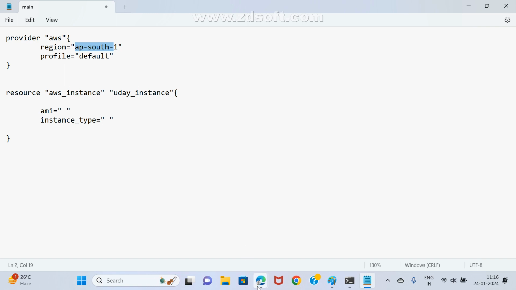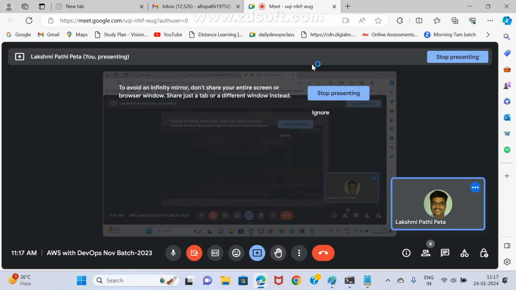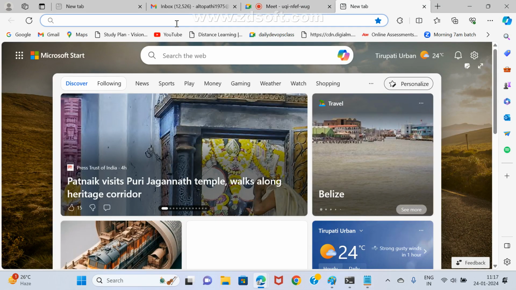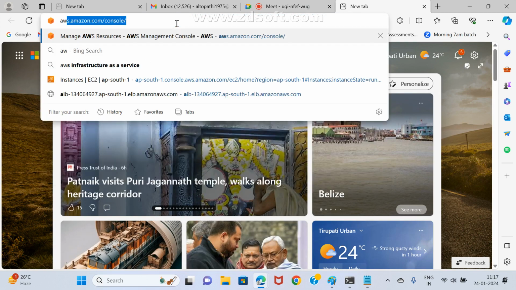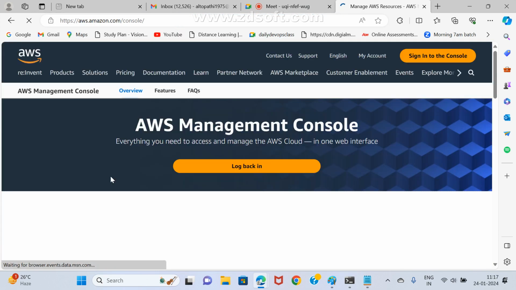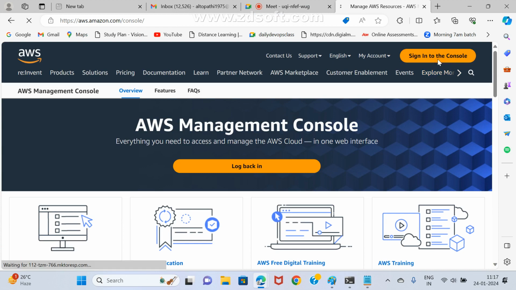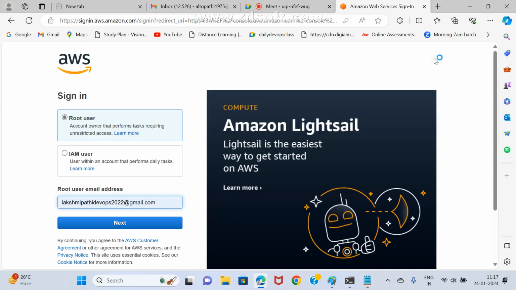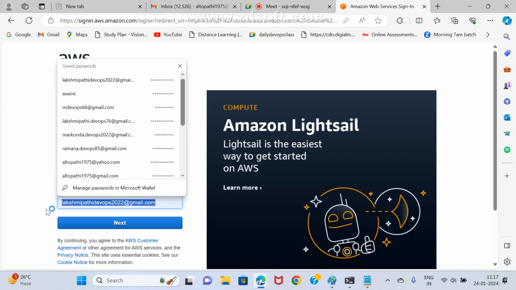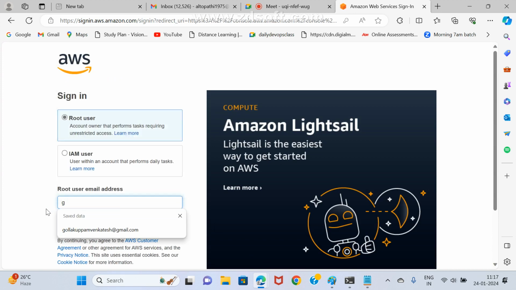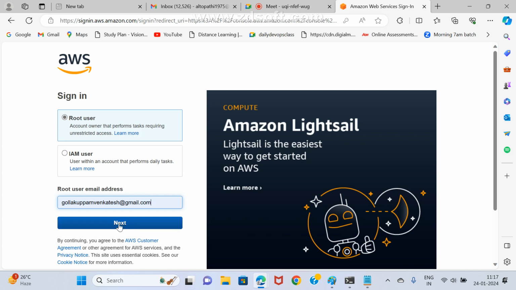For that, what will you do? Just go here and connect with your AWS account. I am trying to sign in. Why am I telling you that in my system the resource may not be created? I'll tell the reason after connecting.